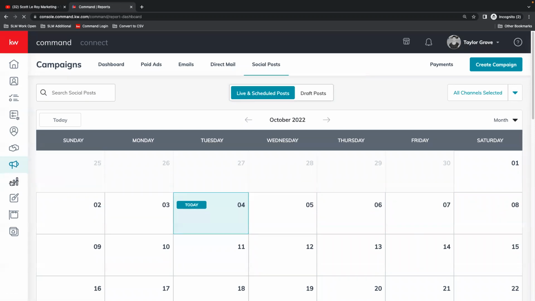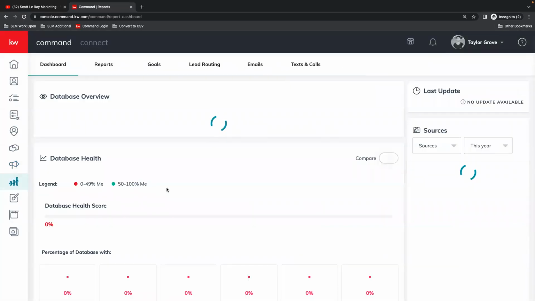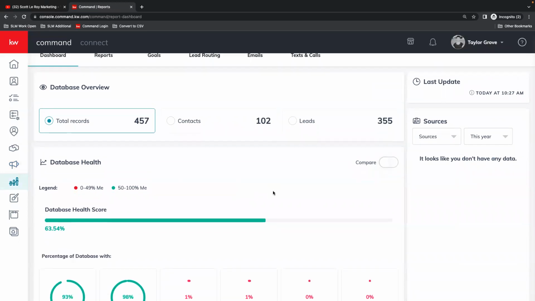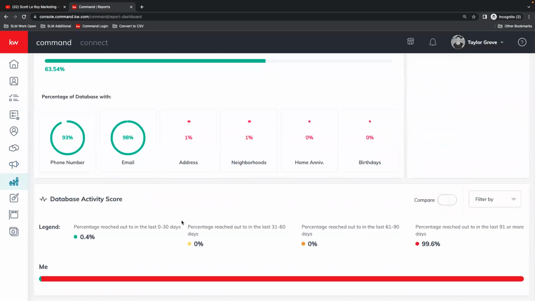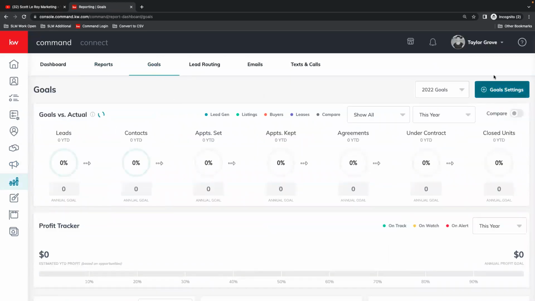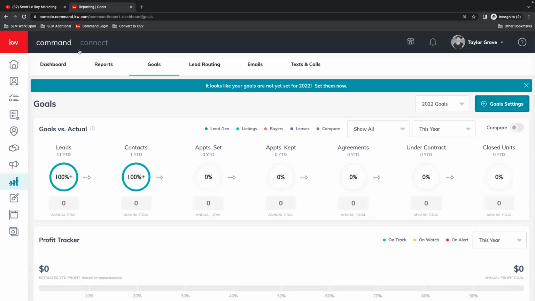Reports. Now, this is going to give you information on your database and how connected you are, when the last time you reached out was. For goals, you have the option to set your goals here, and that's going to walk you through setting those.